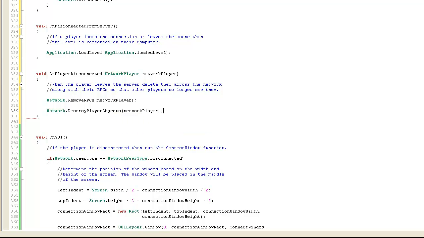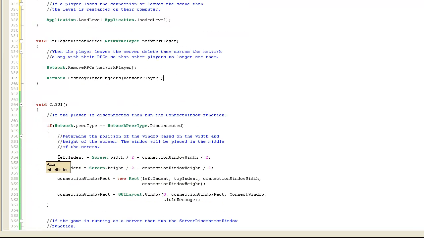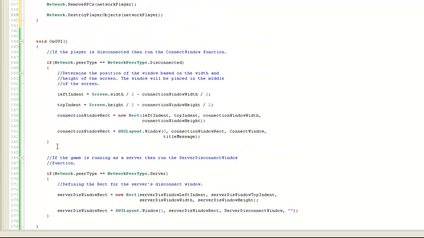All right. Okay, let's save what we've done so far. So we have implemented 3 new functions. 2 of them are inbuilt ones from Unity itself. Now let's go over to our onGUI function and add the necessary code to draw the client disconnect window.